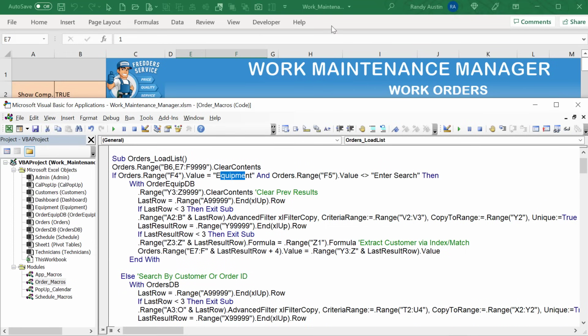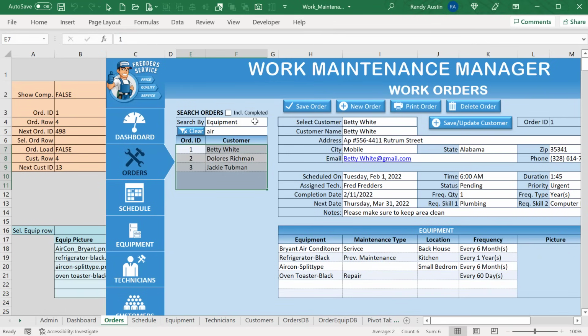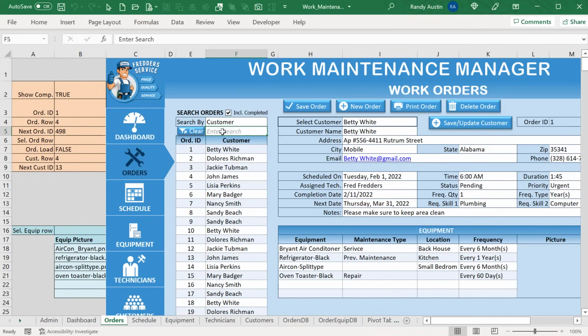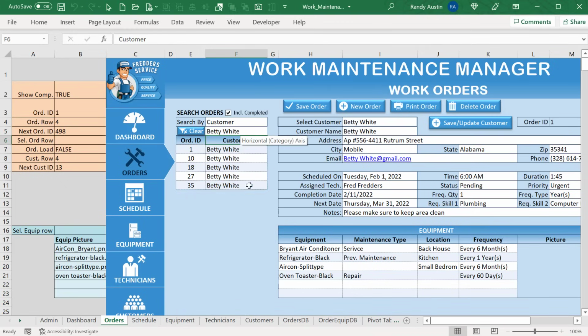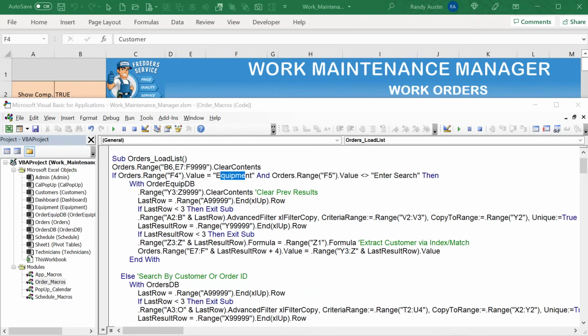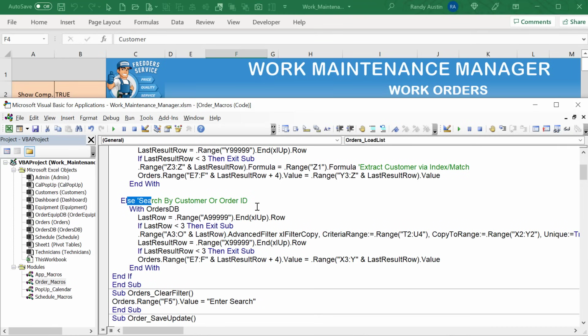If we're searching equipment, but what if we're searching orders? What if I'm searching customers and I want to know everything by specific customer name? In this case, let's clear the filter, and I only want to know everything for Betty White. So all Betty White's orders are here. I want to search by customer name. So in this case, if F4 is either, of course, customer or order ID, then I want to do something else. Search by customer or order ID.